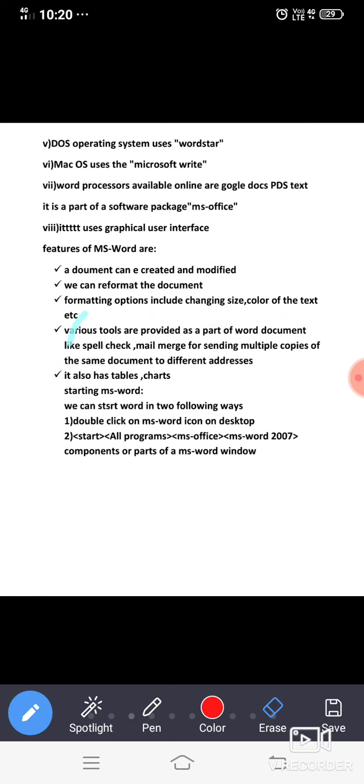The input that you can give to that word processing software is words only. You cannot give something like 1 2 3. Of course, that is also converted to text, right? So you can give any kind of text that is available on the keyboard, the keyboard buttons. See here, what is the word processing software used by DOS? WordStar. What is the word processing software used by Mac OS? Microsoft Word. What is the word processor used online? Google Docs and PDF text.